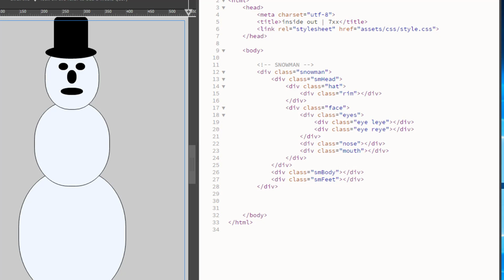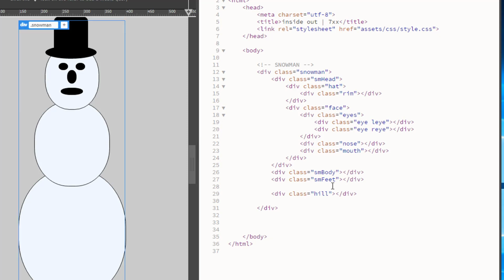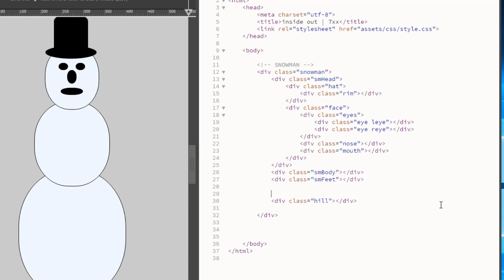And the next thing we're going to do is add in our hill. And our hill is going to be nothing more than a div with a class attached to it. We're going to put that hill right below the snowman's feet, because we want this one hill to be a part of the snowman, so that the snowman is always sitting on top of a hill. And we'll comment that, and if we hit save, we can see nothing really has changed in here. The reason it has not changed is because all we have now is a div with no style to it.